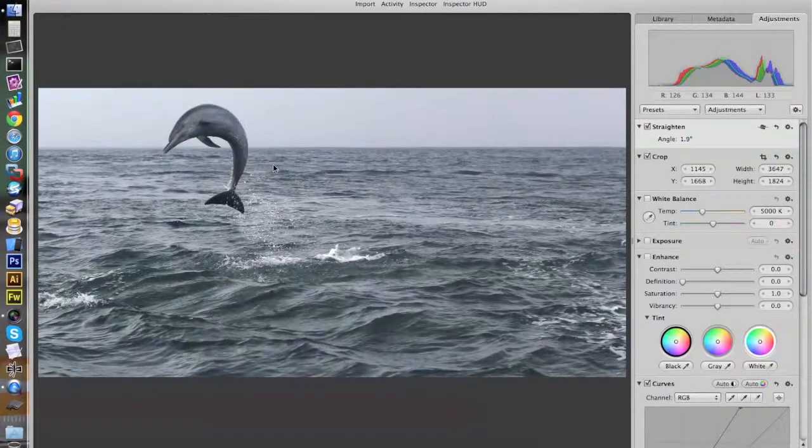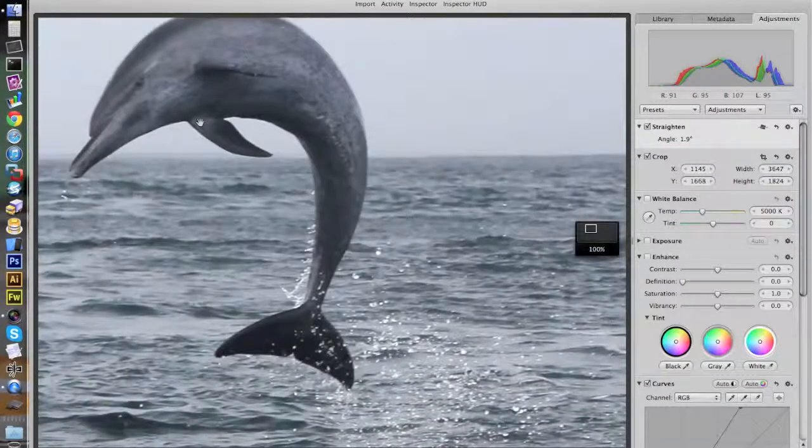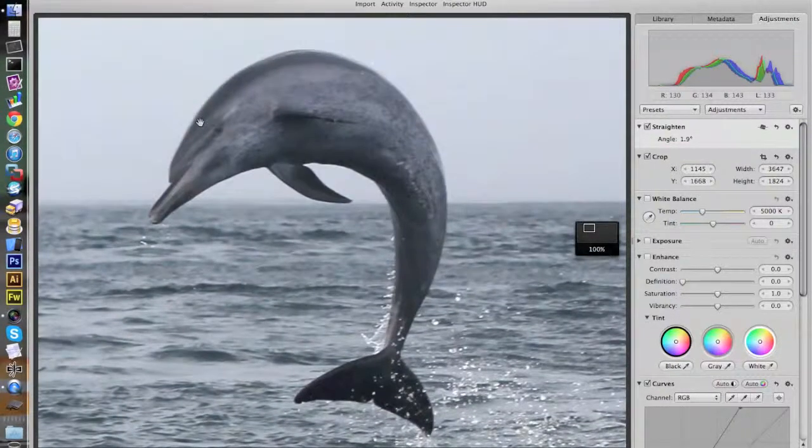The other important element is a photograph can never be sharp enough. You want to just make sure that your subject really comes out as much as possible. So what I'm going to do here is hit the Z button with the mouse over the dolphin, and that will bring it up to full resolution. So this is 100% zoomed in.